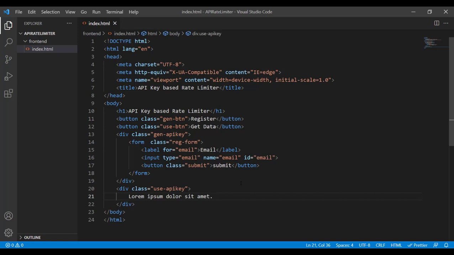So when we click on the register button, only the div which contains the form should get displayed, and this div, use API key div, that should be hidden. And when we click on get data button, we want this second div to appear and the first div with the form should disappear. And so in order to be certain that this logic is working properly, we need to have some text in this second div so that we can see is it appearing and disappearing based on which button has been clicked. So once we have defined this logic, I will remove this text from here as well.